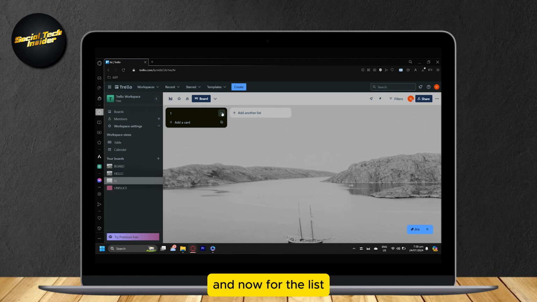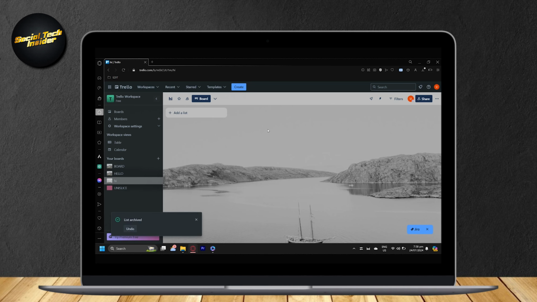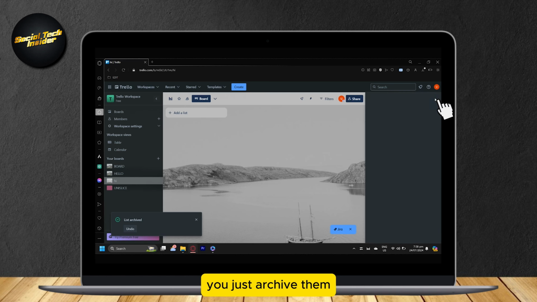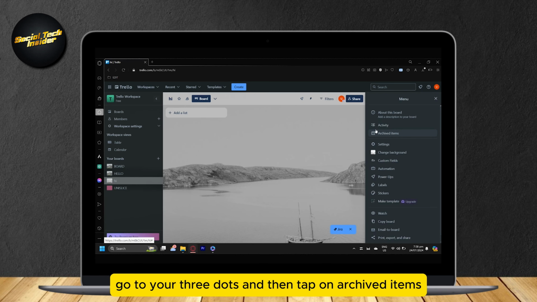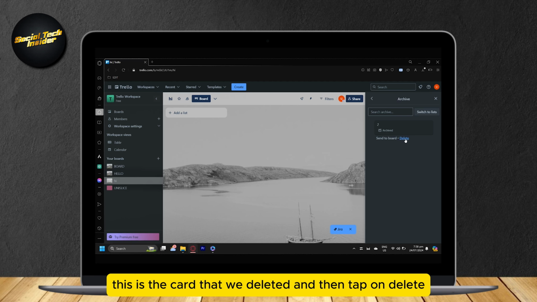And now for the list, you're going to want to go to the three dots and then tap on archive this list. Now, you didn't actually delete them, you just archived them, and this is how you can permanently delete them. Go to your three dots and then tap on archived items. And then as you can see, this is the card that we deleted, and then tap on delete.